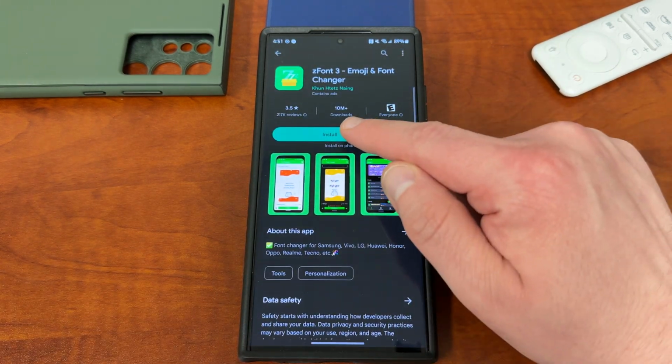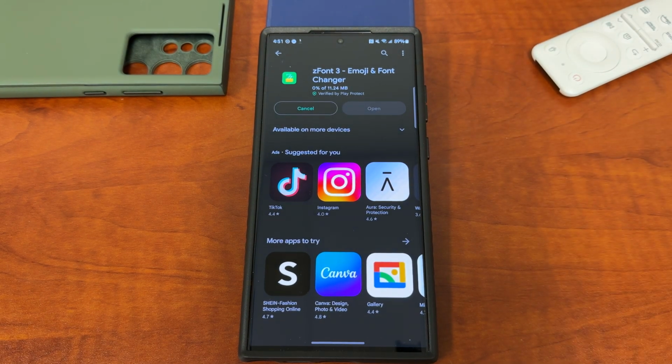Now, I'll link this below. Go ahead and install it, and then we're going to go through the full setup process. I'll show you guys what it looks like.